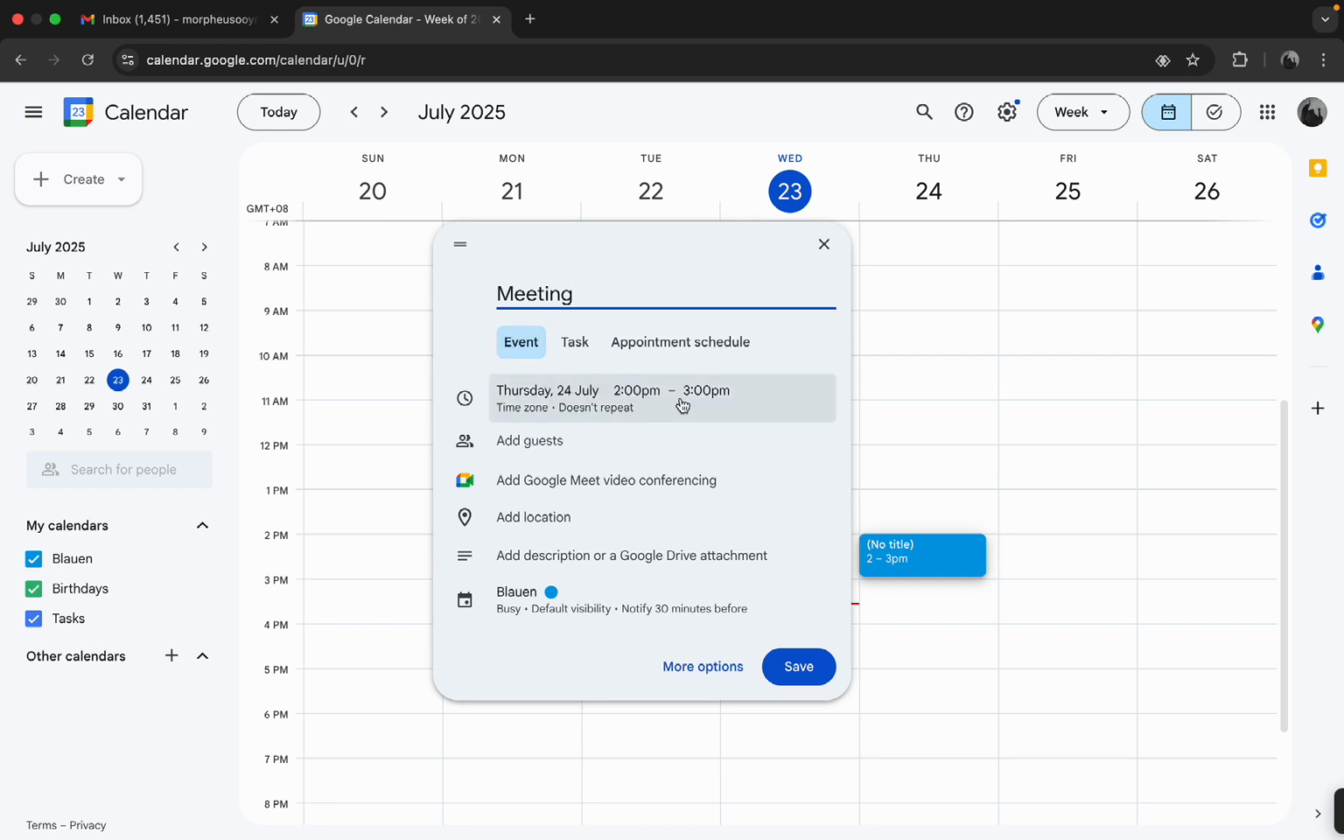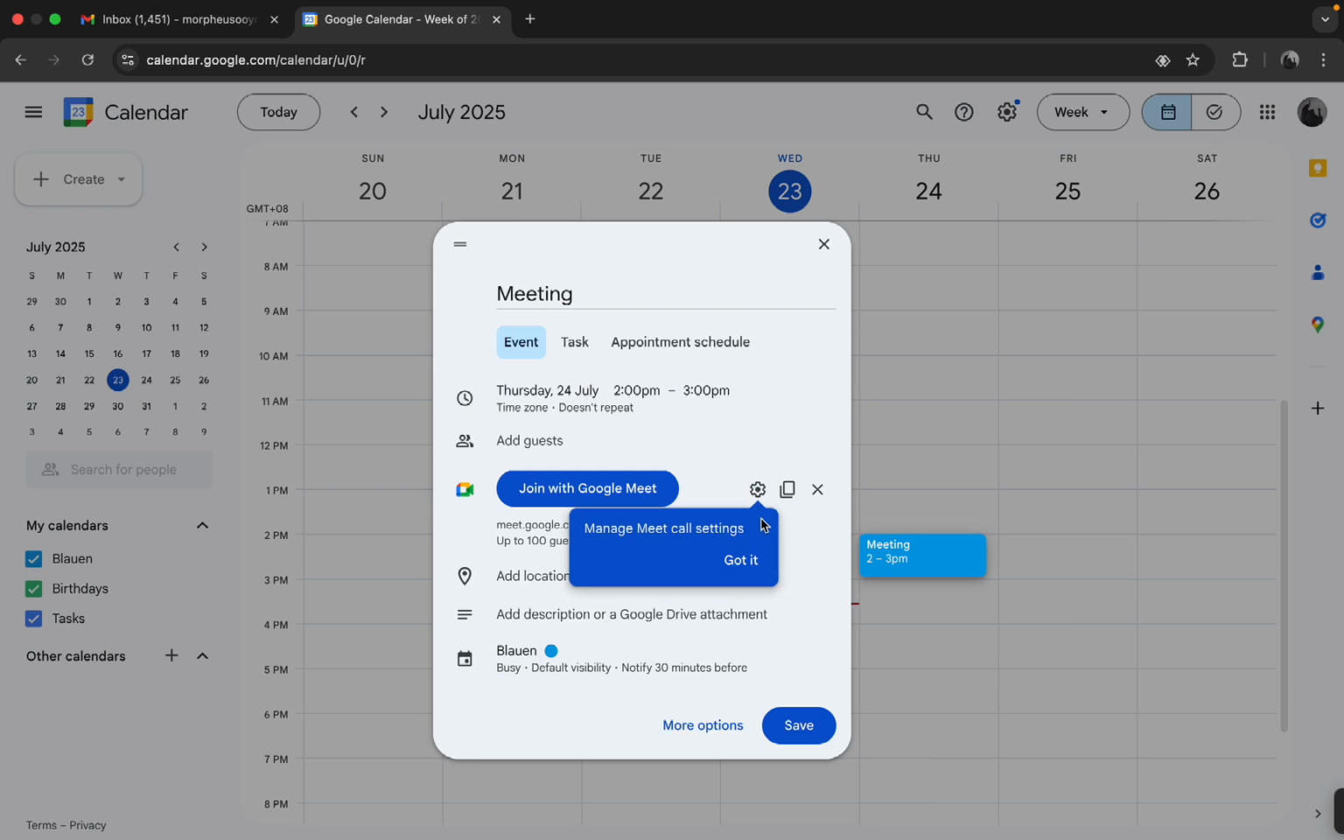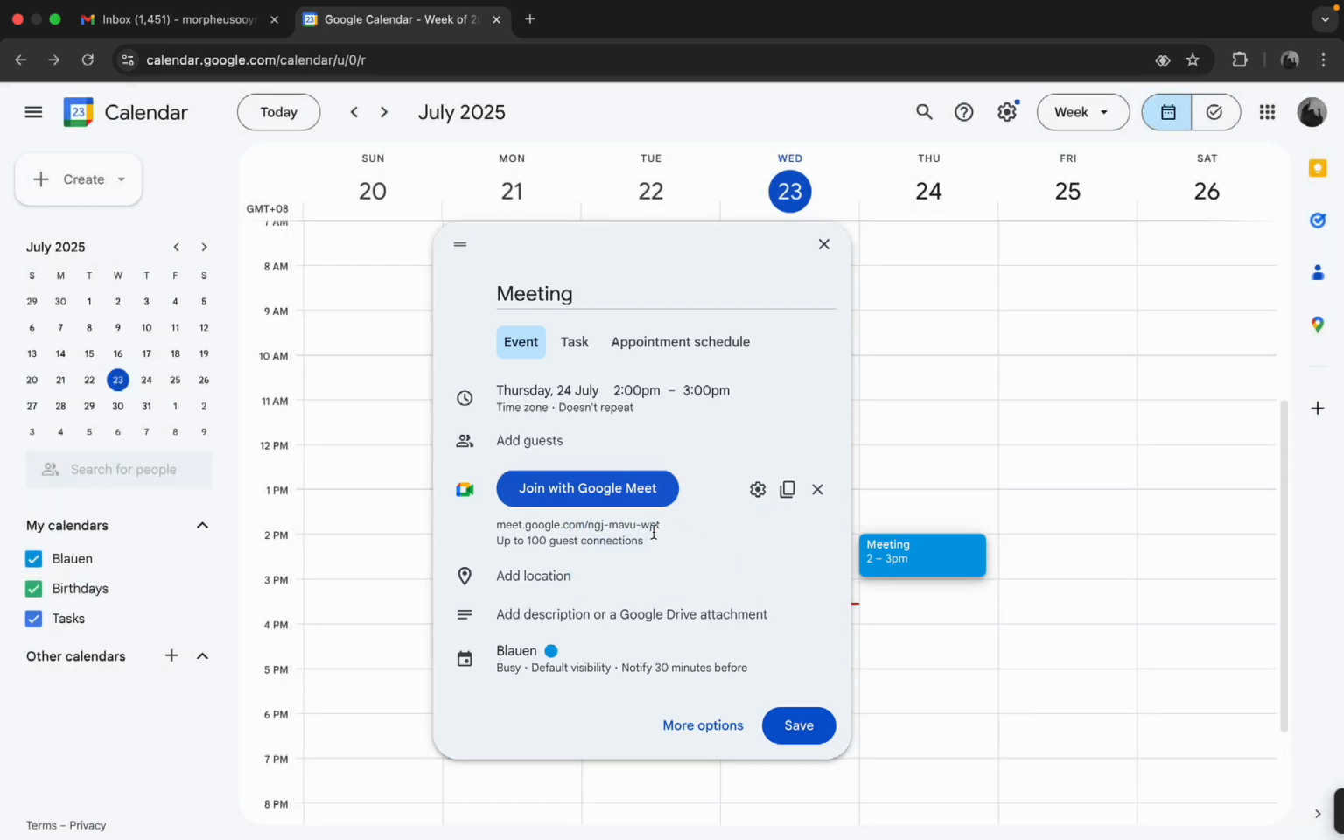And then you also want to choose the time. You can change it here. And then just click on Add Google Meet video conferencing. Then there you go. You already have your event link.